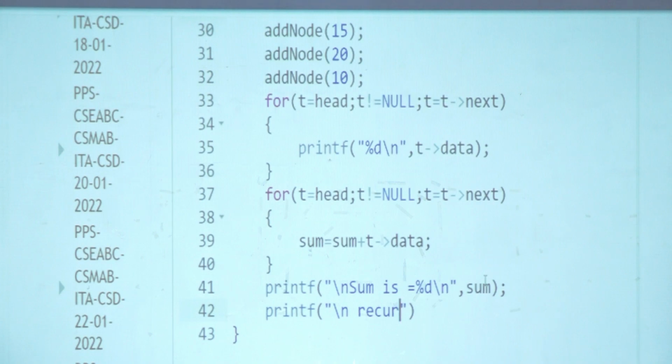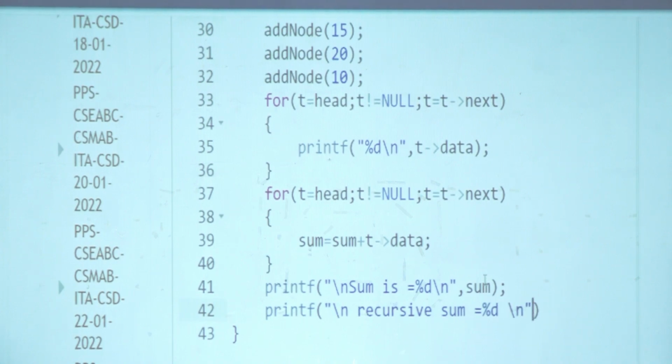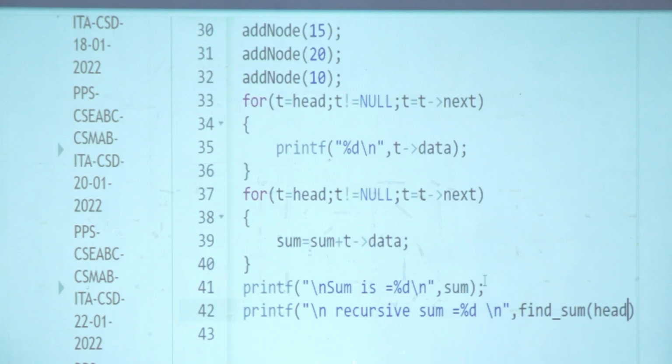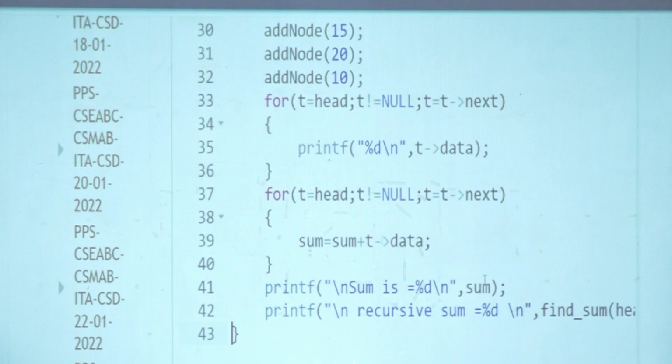Recursive sum equal to percentage d \n, yes, good. After that, comma, find sum head, semicolon. So we'll call that function. That's all. I'm just showing you how to call that function. So we'll say find sum head.